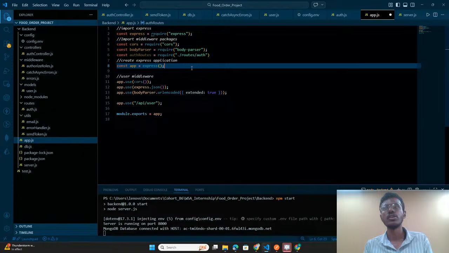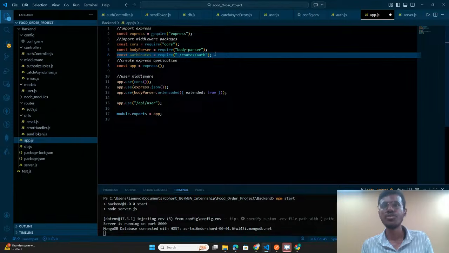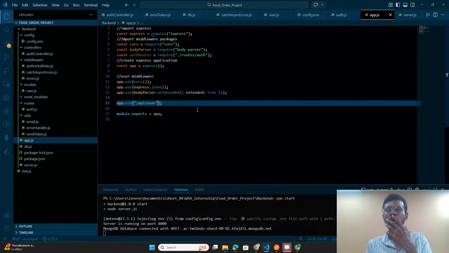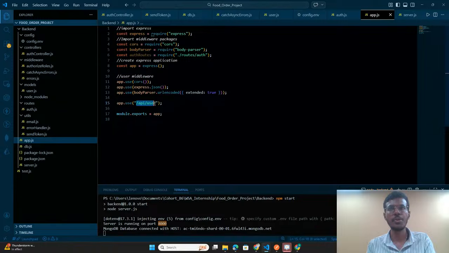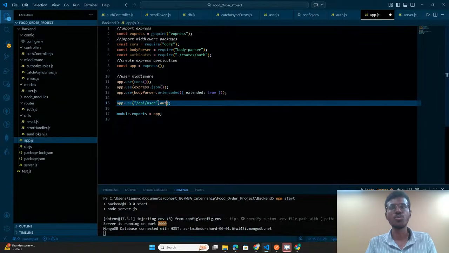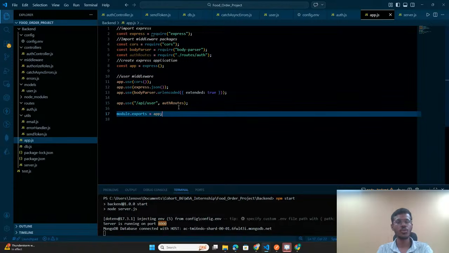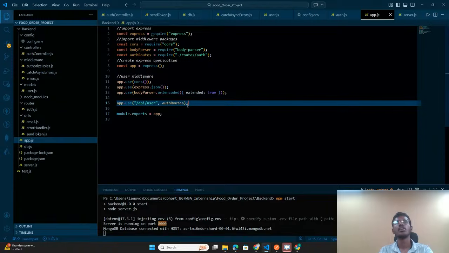That's it. So if you are calling the API, our service is running on port number 8000, right? So localhost 8000 followed by this API name means you are calling the auth routes. We are calling these auth routes.